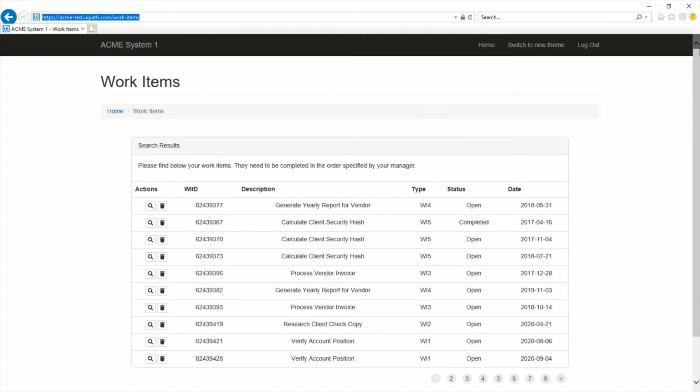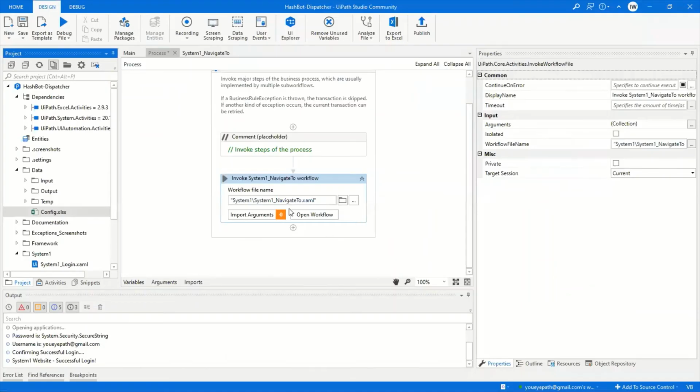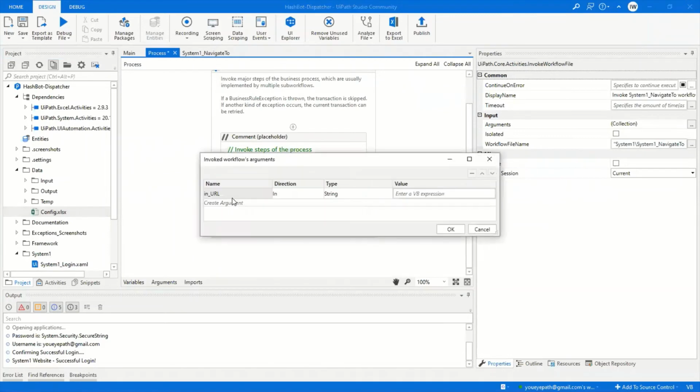So to be able to demonstrate this, I go back to here, I'm going to save this. Obviously, I need these two values. So back to Studio. Notice in my arguments, what is the web page address that I want to go to?